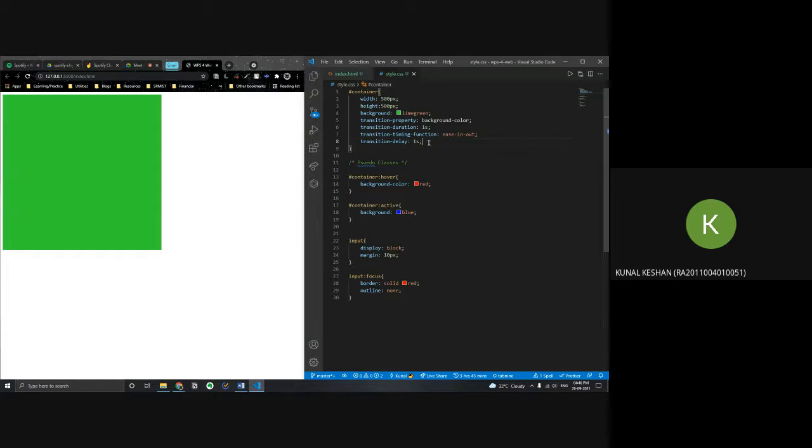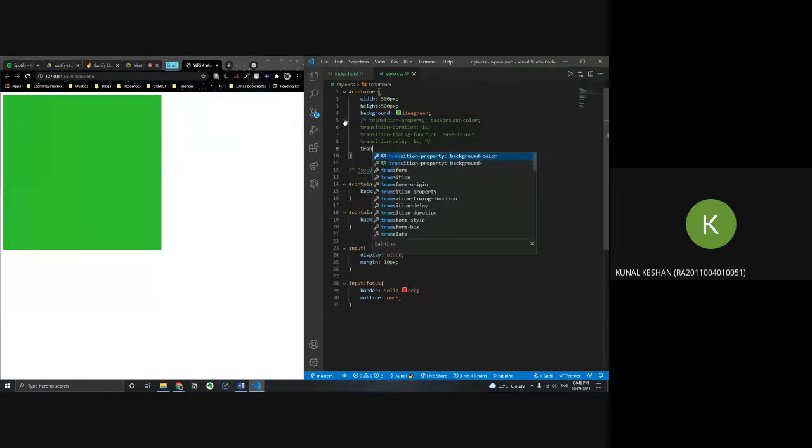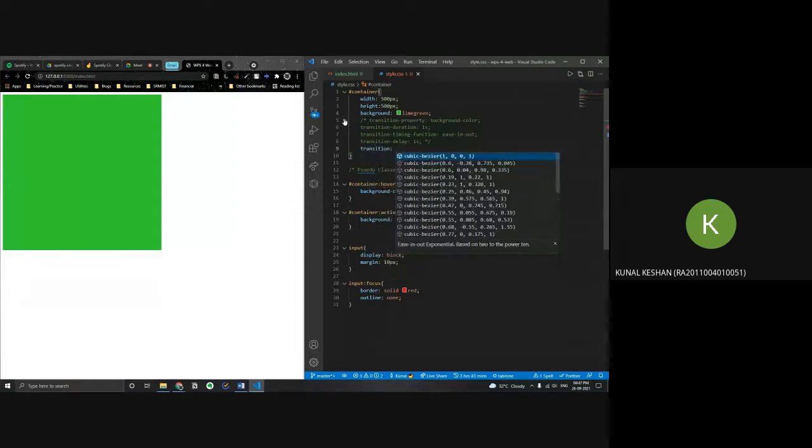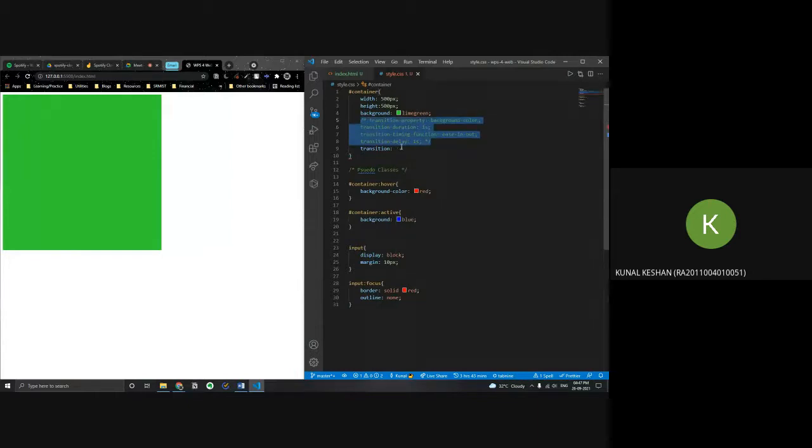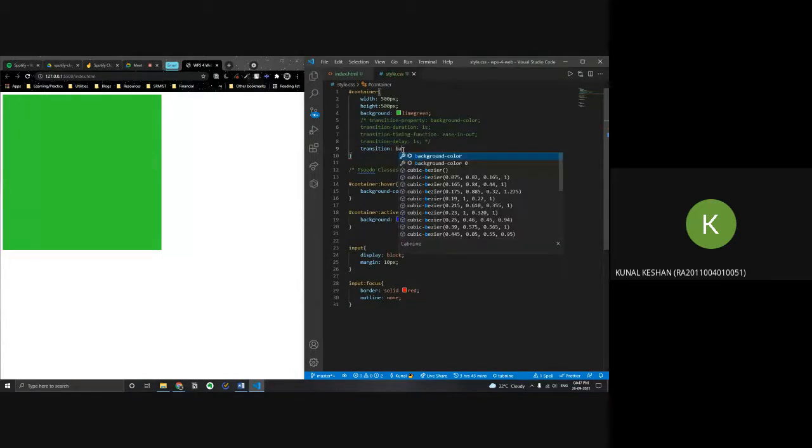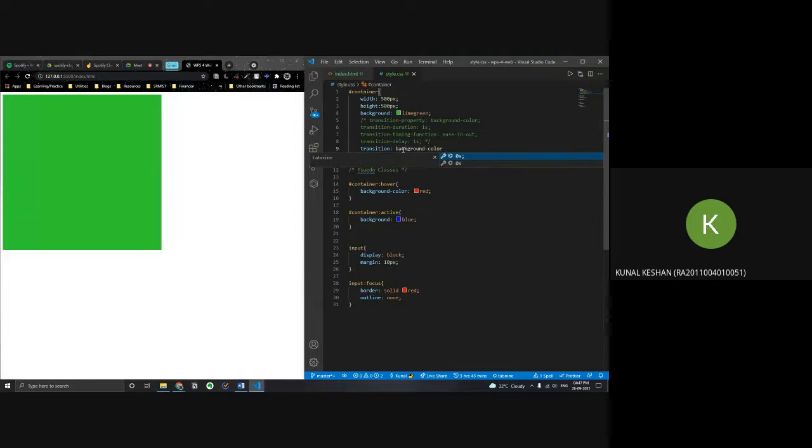So instead of doing all this, we have a CSS shorthand property for transition, simply called transition, and then you follow this same order over here. Okay, so you just put background color, which property I want to apply the transition to. How long do I want it to transition? 1 second.